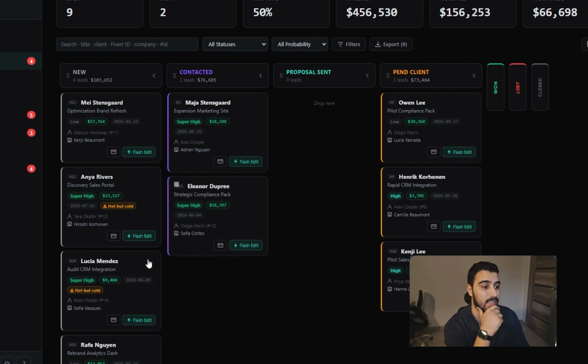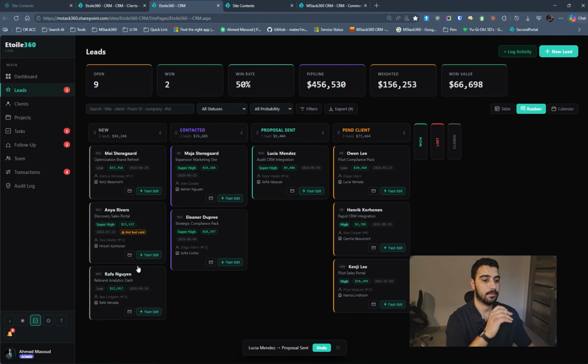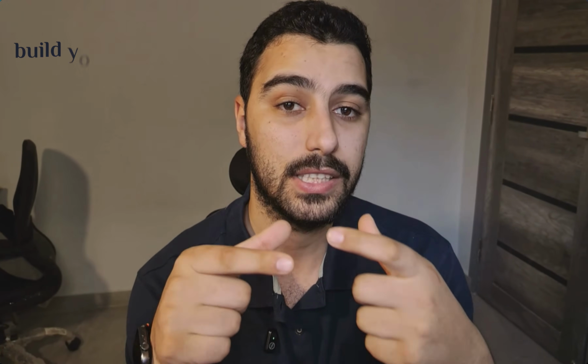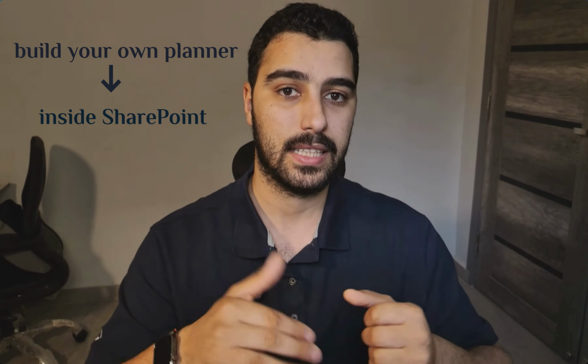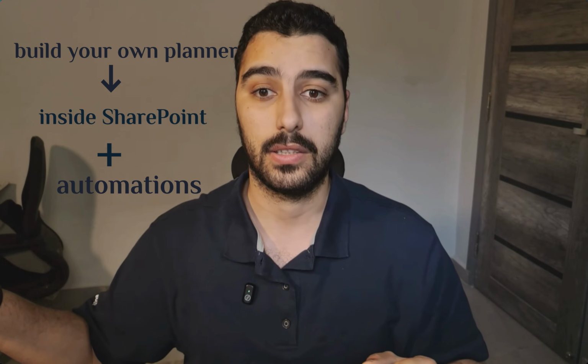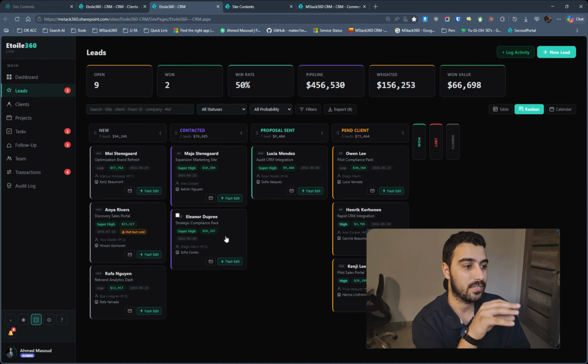So it's very nice. And the advantage it has is, I know people might like the Planner UI, but with Planner you cannot rely on it when it comes to integration with other apps and services, and it's not as good as SharePoint lists as the database. So this is based on SharePoint lists. You can build your own planner inside SharePoint based on SharePoint lists, and you can build a lot of automations on top of that. So this is an advantage of this view here.